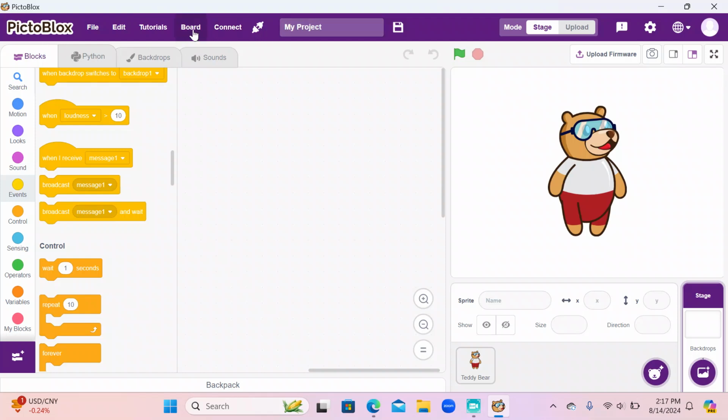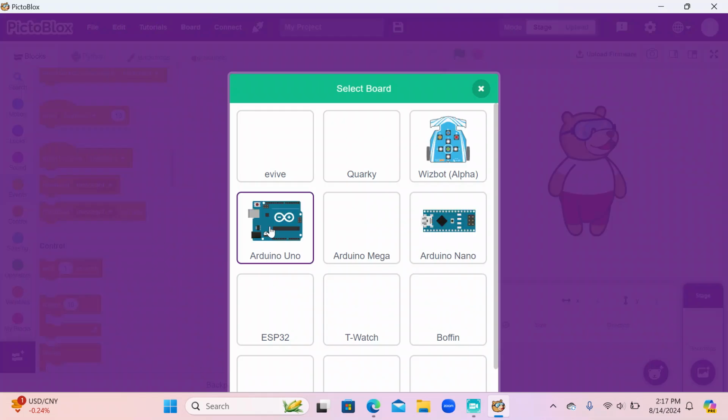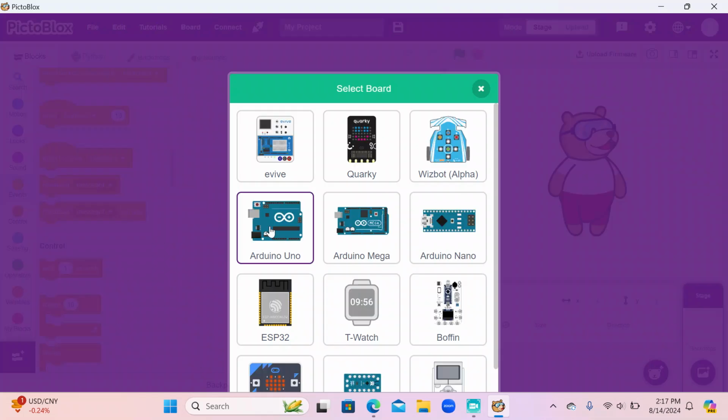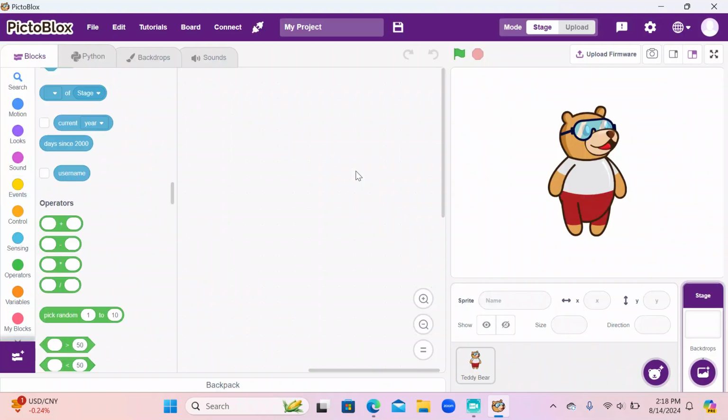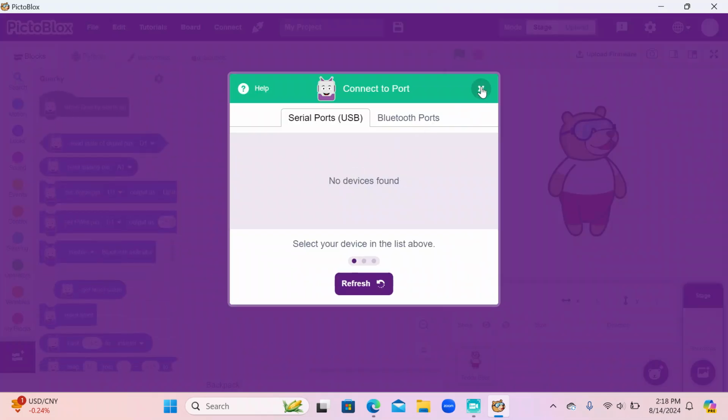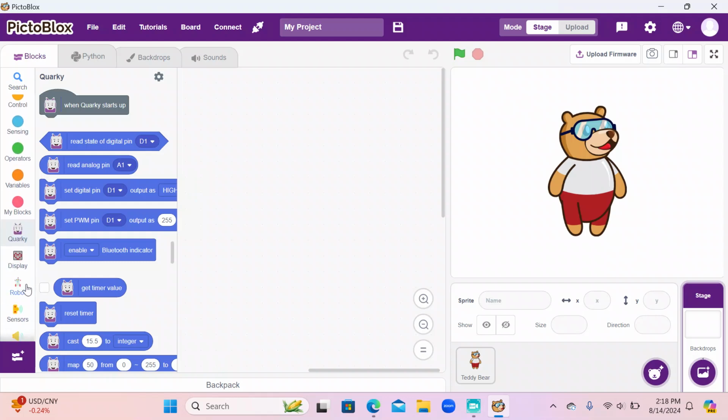And then we also have board. If you click on board, you can connect anything you have. So I have a quirky robot, and let's say I want to connect it to test my code. So I can click on quirky, and then all of the blocks related to quirky will show up on the side here. And then we will have connect.